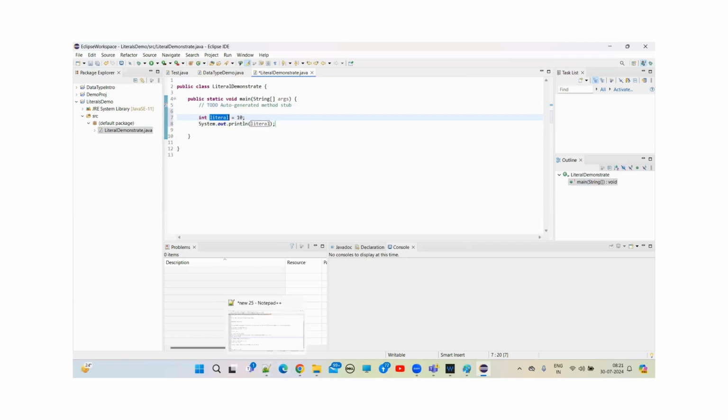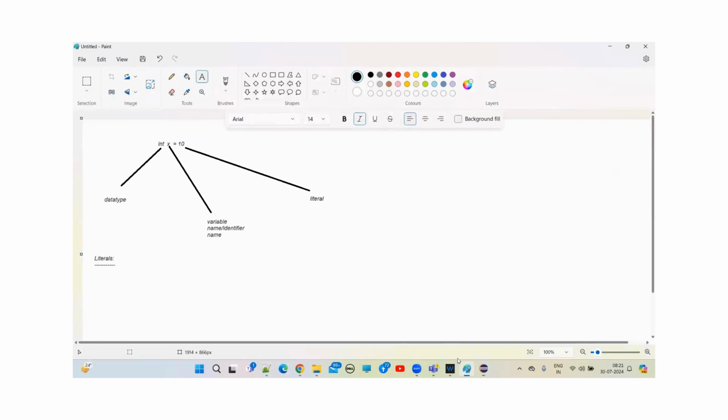Okay. Shravani, understood? For you only I am explaining, because you don't know anything about Java, right? Here, so what is the literal value now? Shravani, can you hear me? What is the variable name? Hello? Shravani, you there? Shravani? I don't know.